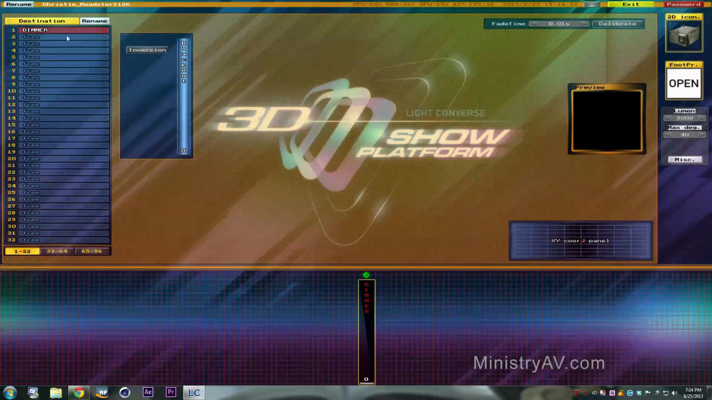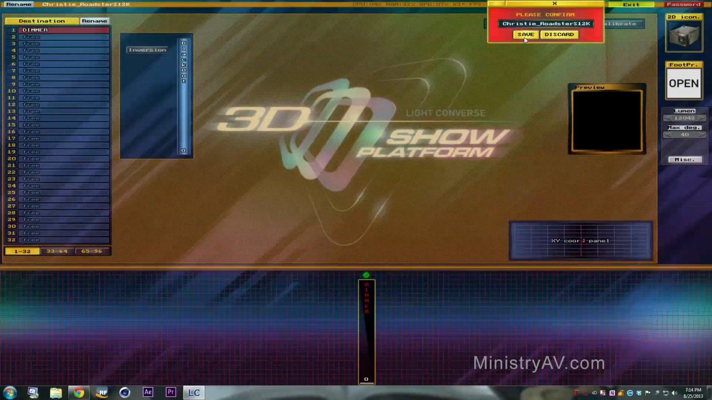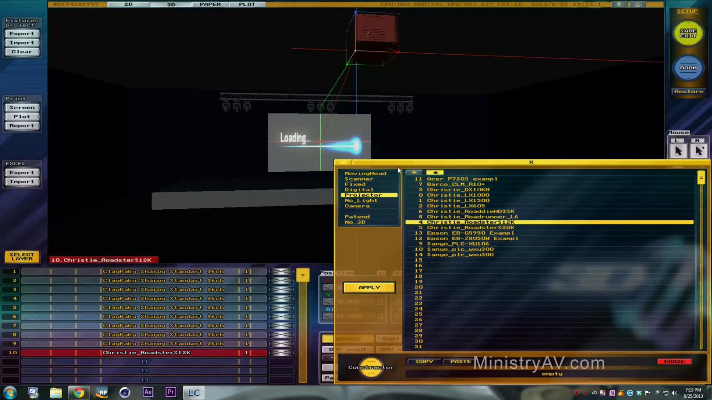So if I click on constructor, I'll see I have DMX channel 1 dimmer, which is just in the software, lets you turn it on and off. And if you look over here, you see lumens 3000, but he's got the Christie Roadster S12K selected. It should be 12,000 lumens. I don't know why it's like that and it has been fixed, but you simply come over here. You can't type it in, but you can click to get it close. Now it's 12,000 lumens. Hit exit, hit save.